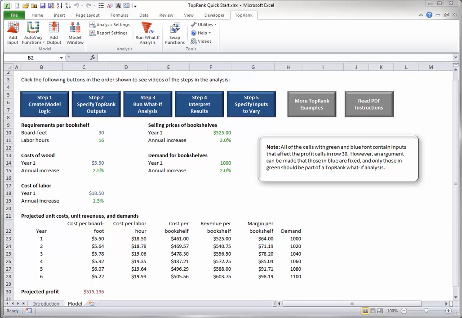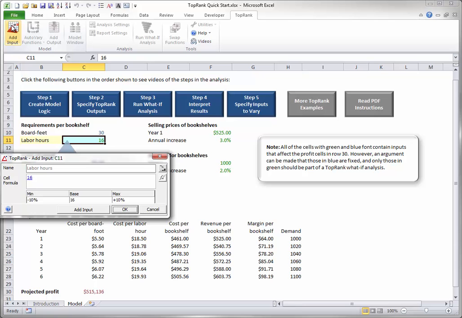To add inputs that you want to vary, select any of the cells with green font, such as cell C11, and click the Add Input button on the TopRank ribbon to bring up the following dialog box. Click its Add Input button, and the dialog box changes, where you can see the formula that will be entered in cell C11, and you can change the name or values shown.